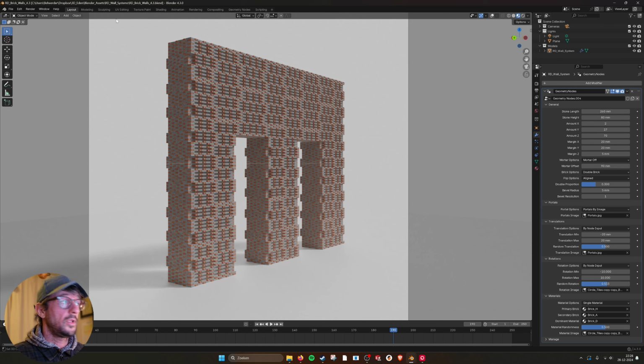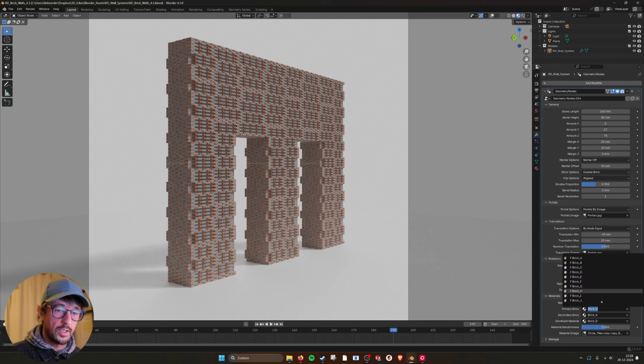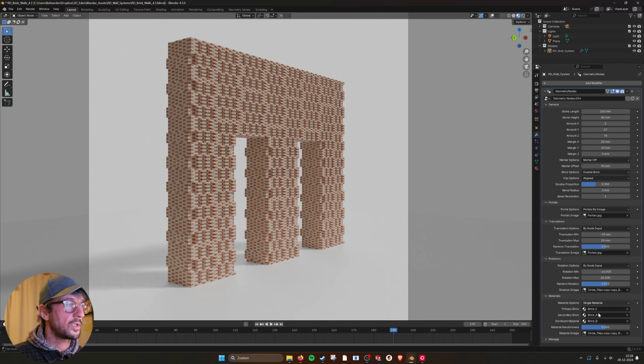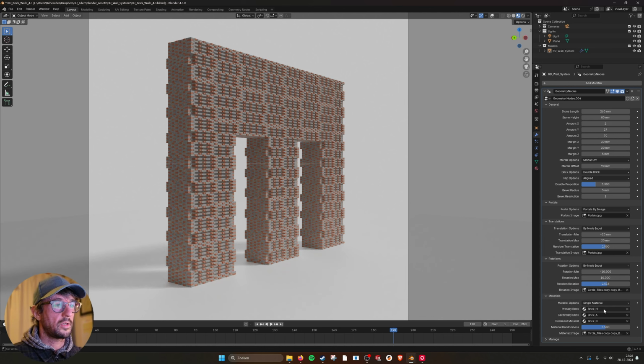Here we have the brick walls 4.3 and we added a few more bricks. As you can see here, we first went to brick D and now you can choose up to brick J. They all have different colors. This is a green brick, this is more a beige brick, and this one is gray. And this way you can make all kinds of patterns with the colors also.